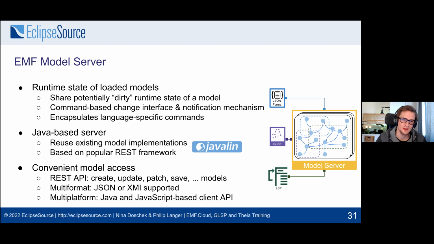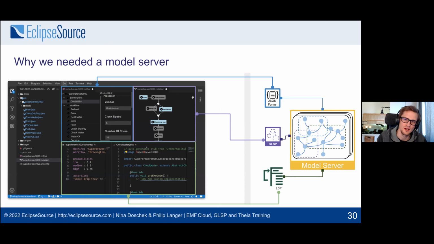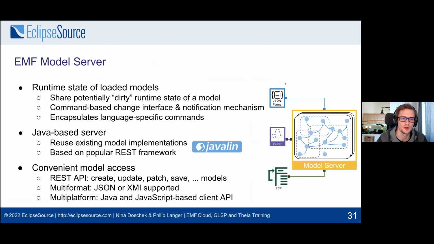The other aspect that the model server provides, and that's really important, especially for languages like UML, is that it also encapsulates language-specific commands. Quite often, in such a UI, you can trigger very similar commands if you create, for instance, a node here, or if you right-click in the tree and say new node here. This should eventually trigger the same command, which is creating a new node. So you don't want to re-implement those in each of those services, for instance, in the GLSP server or in the JSON Forms server, but you want to implement them once so that they can be shared across all of them. And that's also what the model server provides.